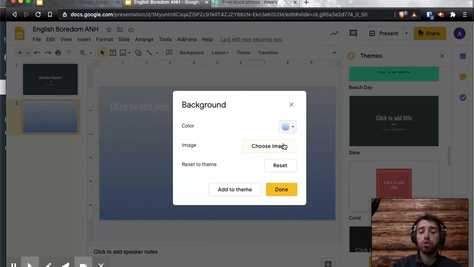Notice that you can also choose an image. I do not recommend using an image as a background in a slide. It's very difficult to find an image and a text combination that's easy to read. Readability is going to be the most important part of your presentation. We want to eliminate any distractions whatsoever, and images can be a big one.